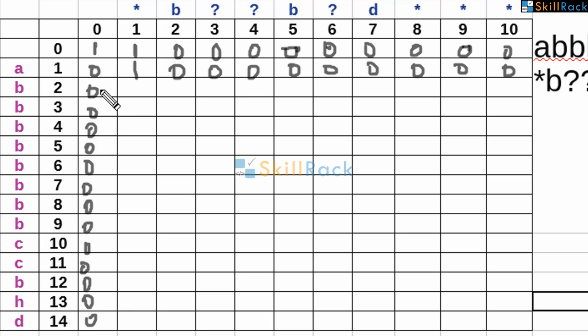Now you come to B asterisk. It can match any character. So top or left must be 1. Here top is 1, so it is 1. So now B and B, right? It is matching and the top left must be 1. So it is 1 here.